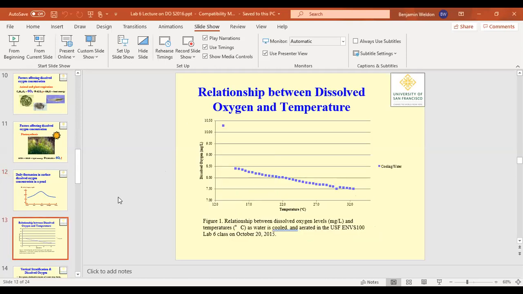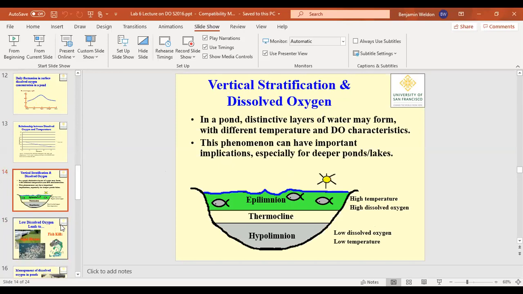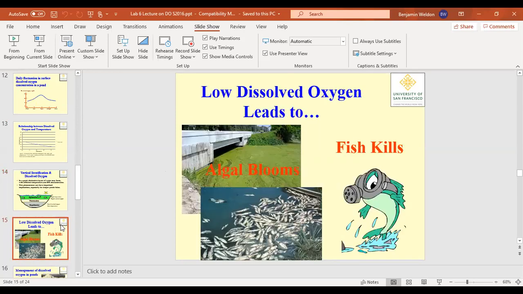This is a graph. You'll make one today with the data that you download, but this is generally the relationship between dissolved oxygen and temperature. They are directly linked. We don't really need to get into vertical stratification. That's a little too deep for this one.